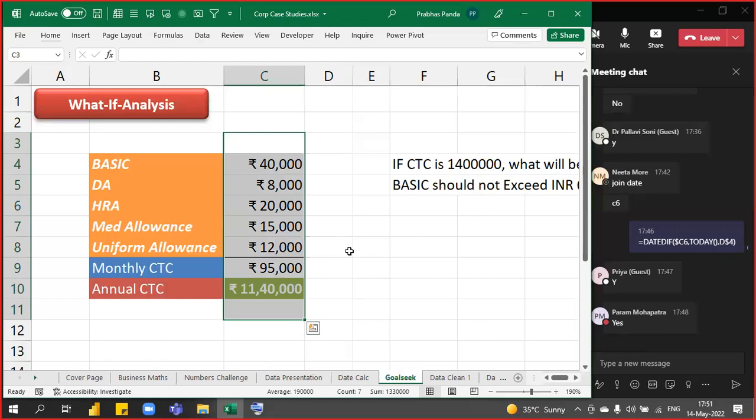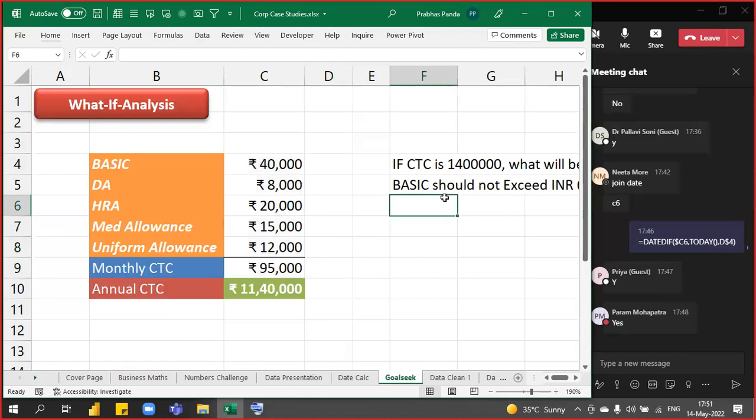So Neelam made a demand: Param, if you could give me 14 lakhs of CTC instead of 11 lakhs 40,000, I am ready to join immediately. Now Param has a problem. Param doesn't want to lose Neelam.